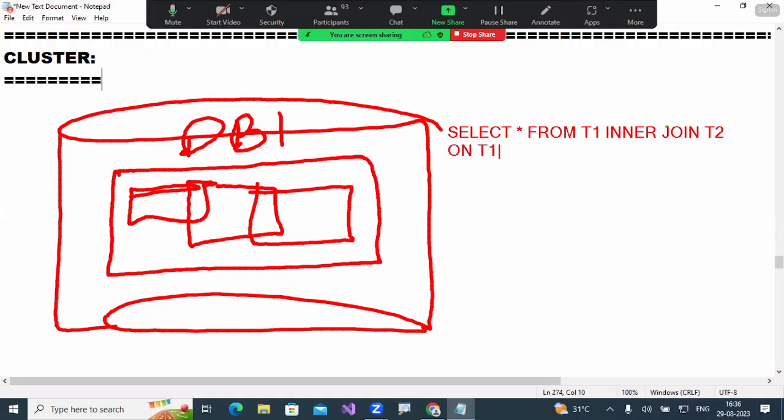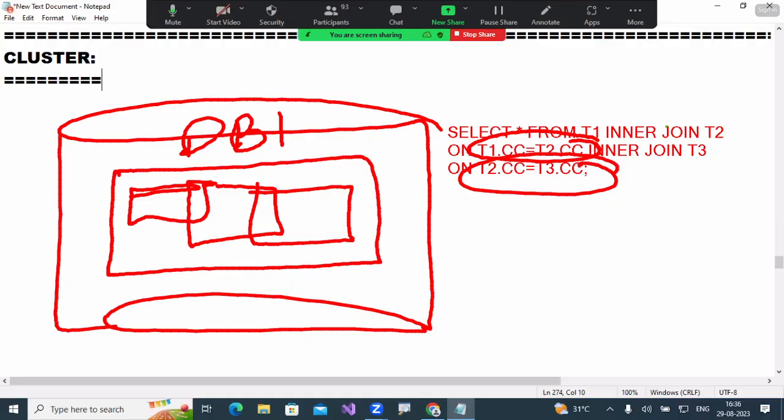And now I can give it on T1.cc and T2.cc. Next, inner join T3 on T2.cc equals T3.cc. Okay, now when I'm sending this request, what will happen? These conditions are no need to check again. Why, sir? Because these conditions we already checked, we wrote them at the time of cluster creation.